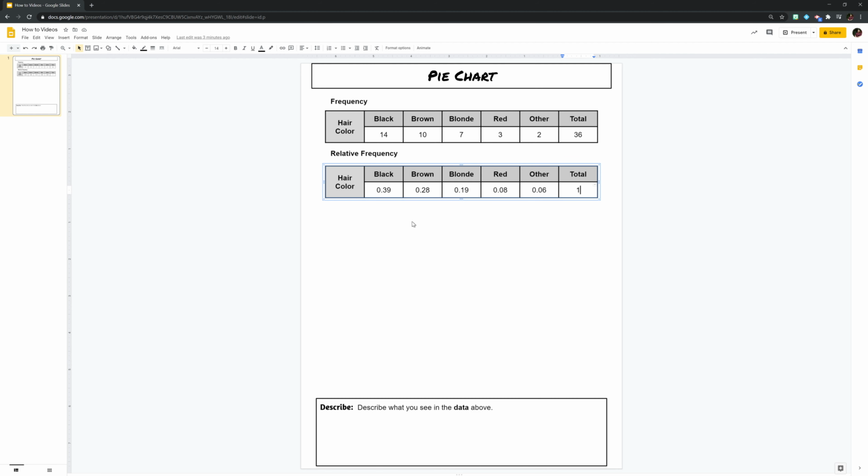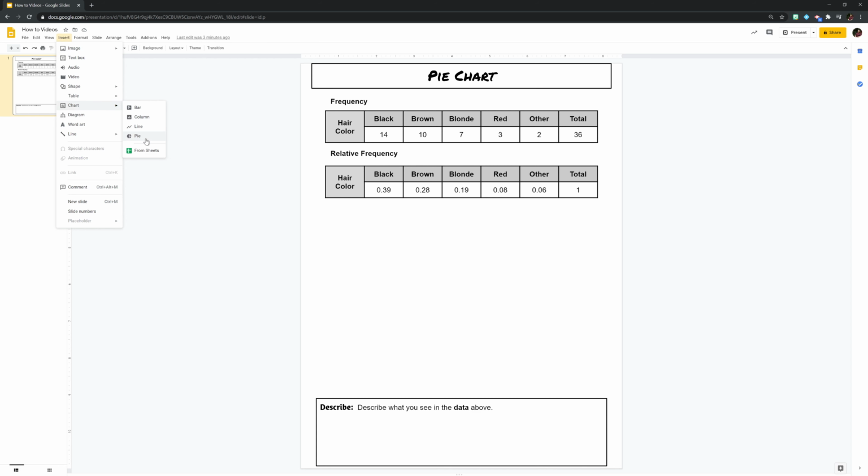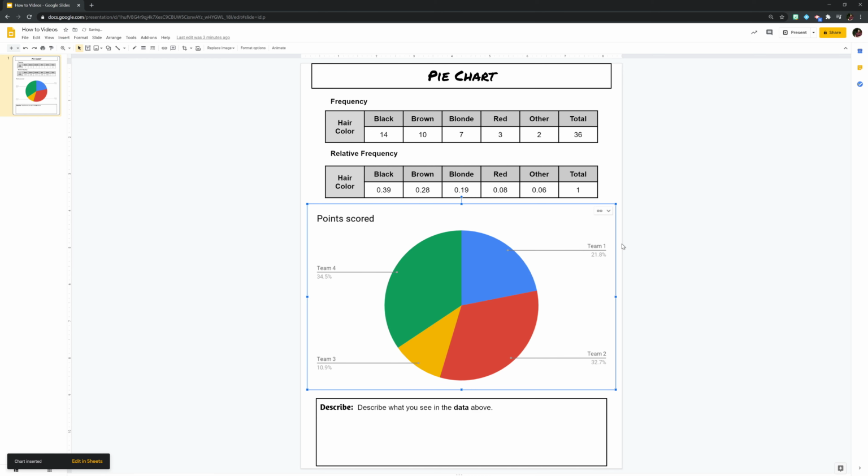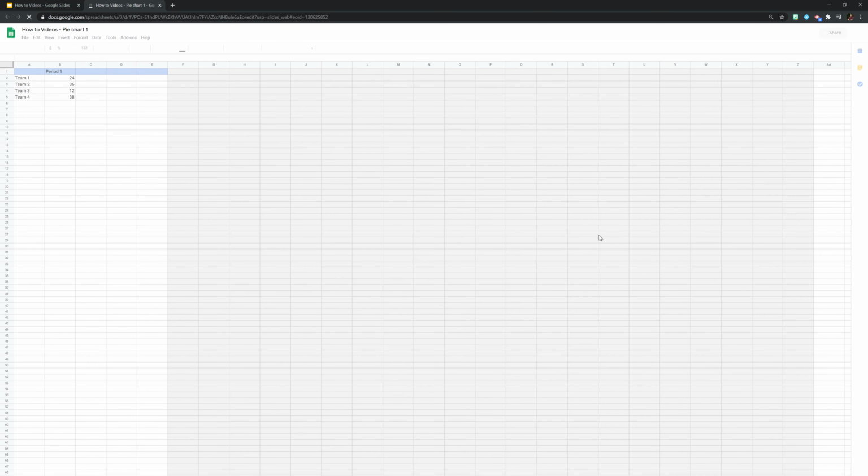So now let's go ahead and input this data into a pie chart. So the way to do so is you click on Insert, go down to Charts, and now click on Pie. Once you do this, you end up with a generic pie chart, and in order to fix this, we have to go to the top right corner, and it has a little down arrow. Go down to Open Source, and give it a second to populate.